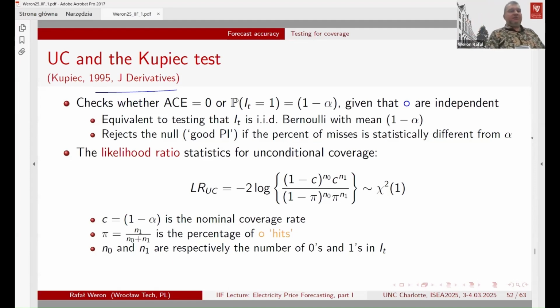The idea is to use a likelihood ratio test. In the denominator you have the relationship to the percentage of hits. The C is the nominal, so this is the nominal number, what you would want to have. The P's are what you actually observe, so this is the empirical part. The ratio of this has been shown to have a chi-square distribution with 1 degree of freedom. So you can easily test whether there is a deviation.